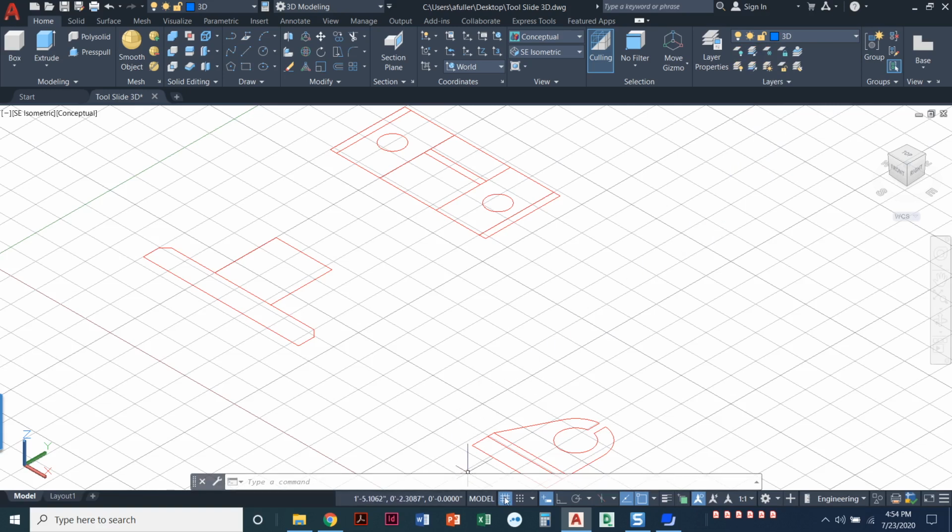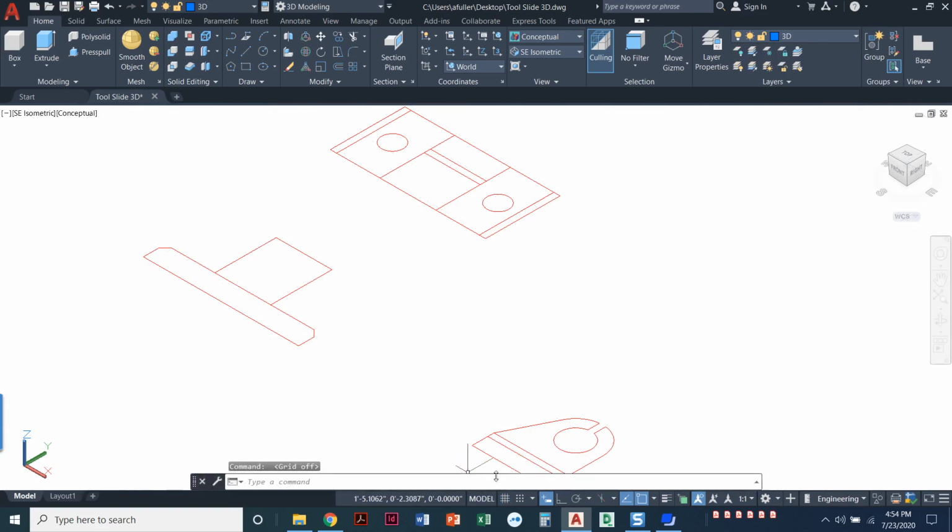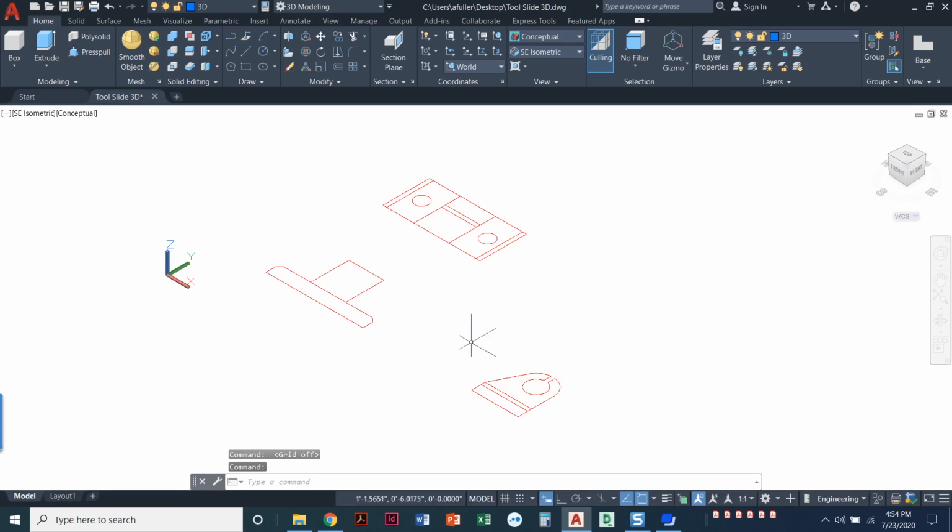One thing I like to do, and you will see me do this in all the videos, is I turn off that grid. It's just a lot easier, I think, to work without all those lines. I can clearly see the objects and I can clearly see what I need to do.